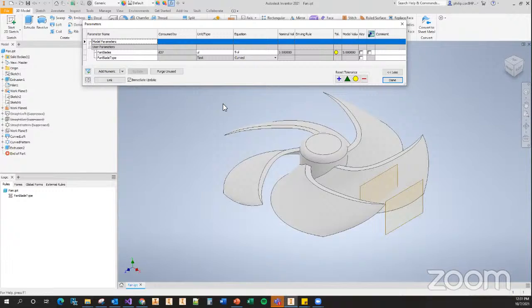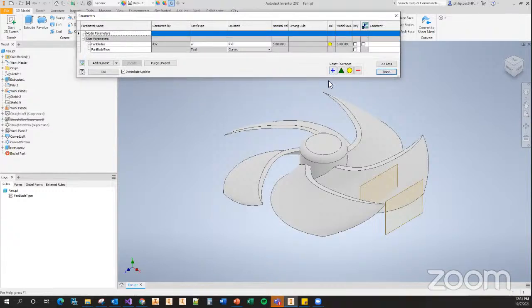Now, Philip, real quick, and this is just for me asking here, but you set the fan blade type as a string, and then you said it might be better to do it as an enum. Can you just explain quickly the difference between the two, or why you prefer one over the other?